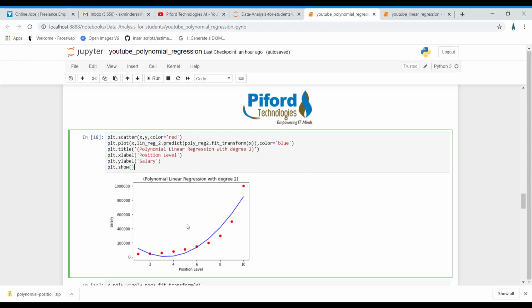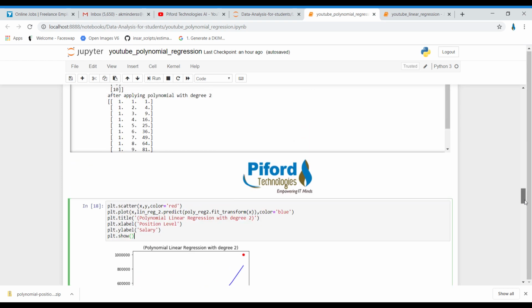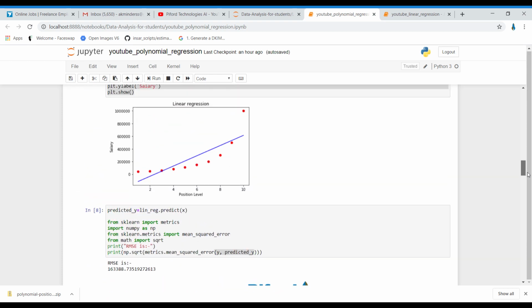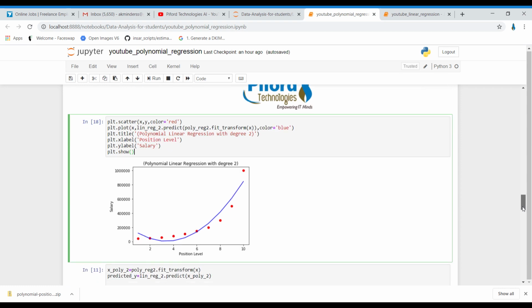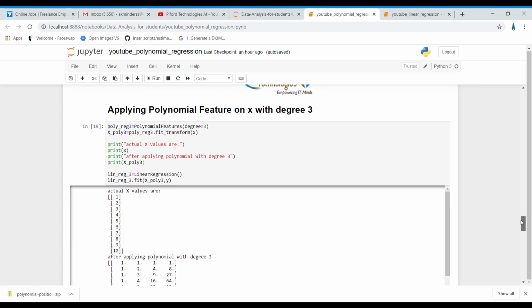So now this result is better than the previous one. With linear regression you were getting this result, and with degree 2 you were getting this result. This is not a very good result, but this is comparatively good as compared to linear regression. Now with degree 2 we are getting these results. Now let's change the degree of polynomial and see the results.